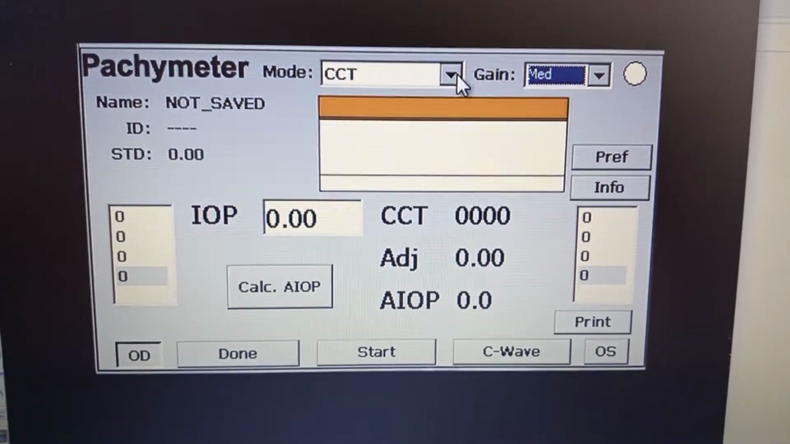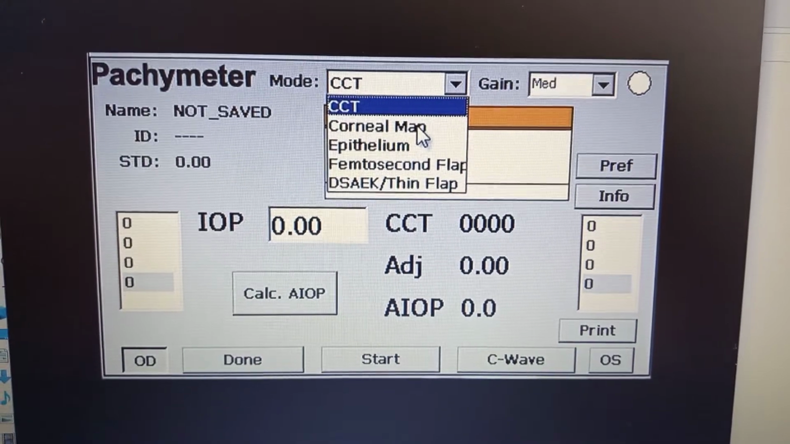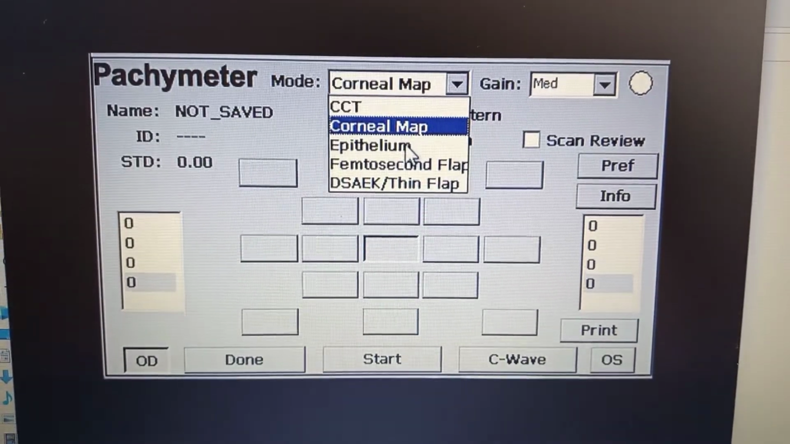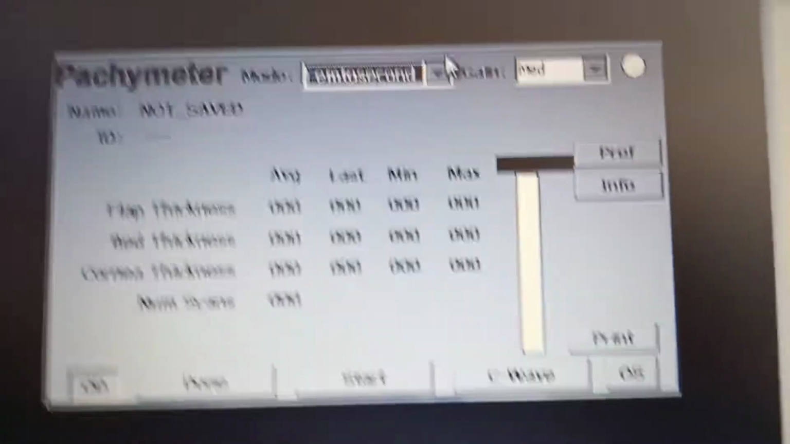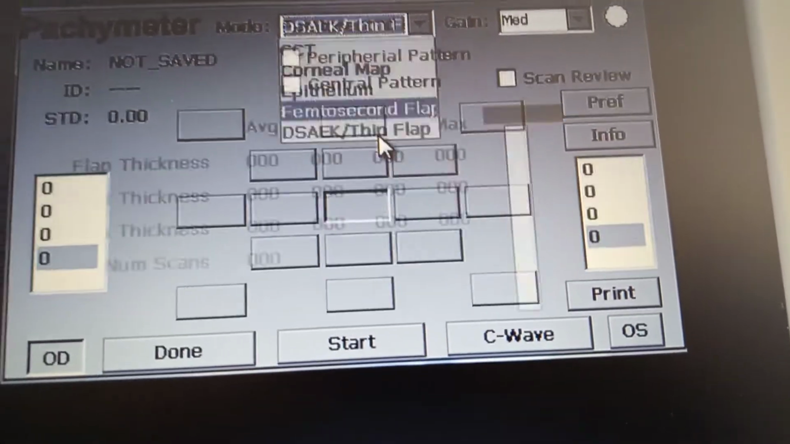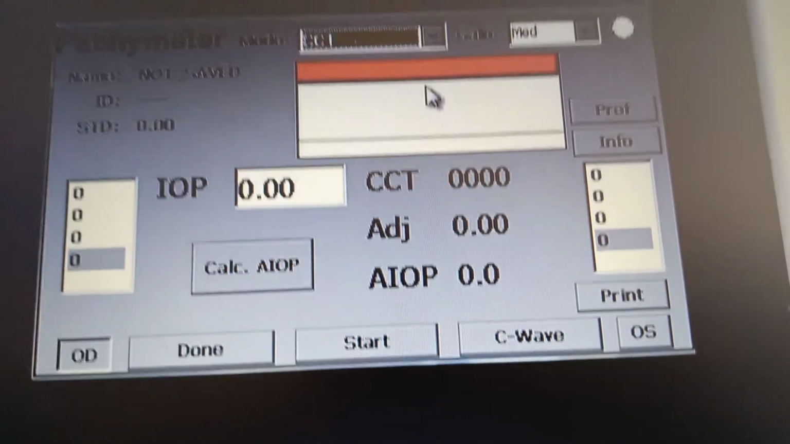This pachymeter has different modes: the central corneal thickness mode, corneal map mode, corneal epithelial mode, femtosecond flap mode, and the dissect thin flap mode. And we will talk about each one of these in time.